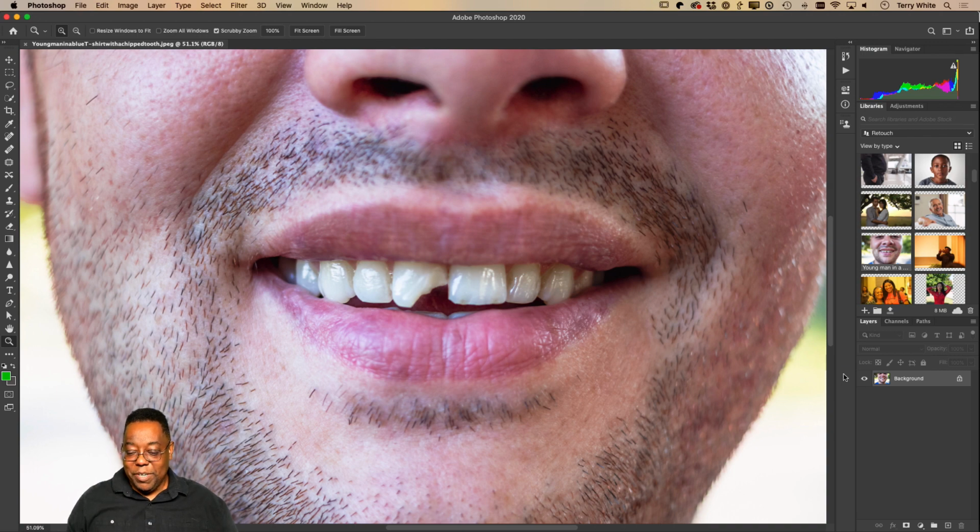And so we're in Photoshop. We're just going to go ahead and again duplicate that layer just so you have a before and after. And how would I fix this? So I would simply take the good tooth.